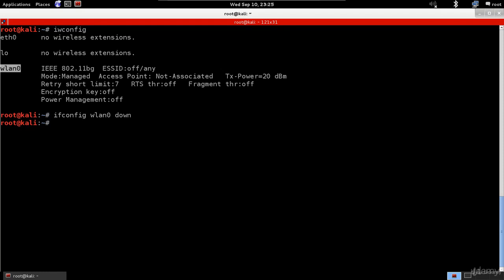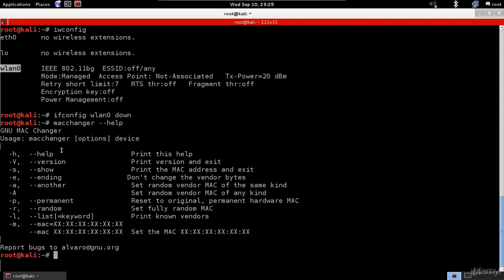Now we're going to change the MAC address. We're going to use a tool called MAC Changer. With these tools, it's always a good idea to look at the help. So if you just run macchanger --help, we'll see all the options that we can use with this tool. You can use -V to show the version, and -s to show your current MAC address, -e so that it doesn't change the vendor bytes, the manufacturer of the MAC address.